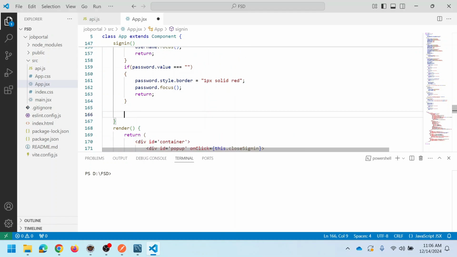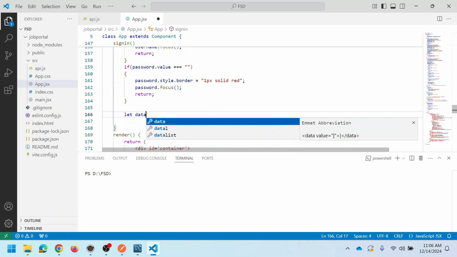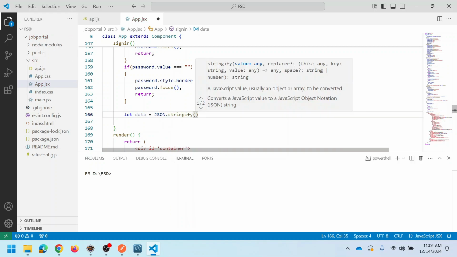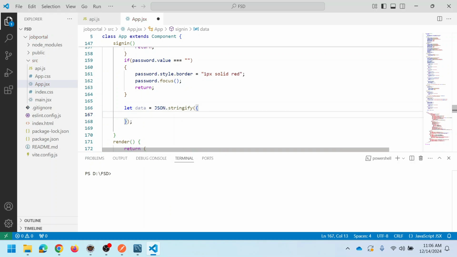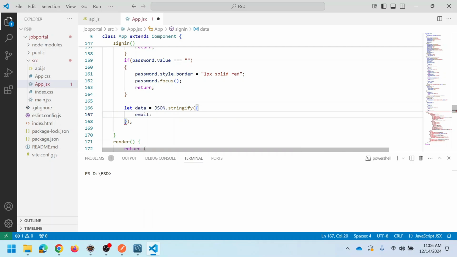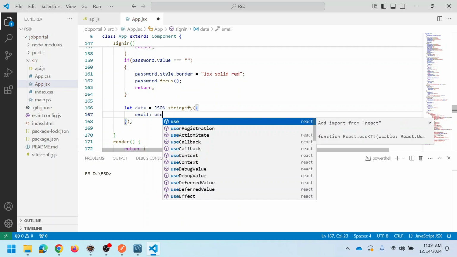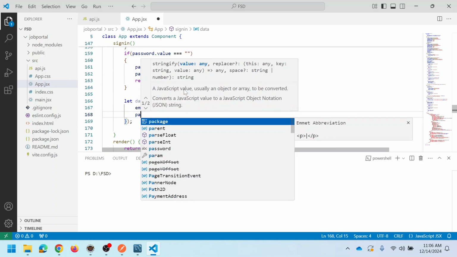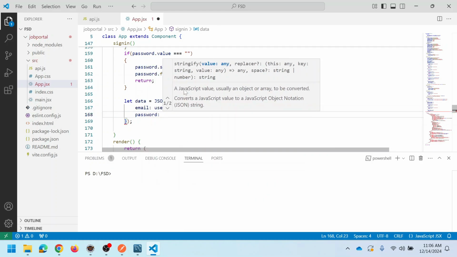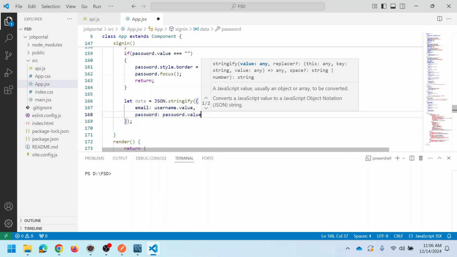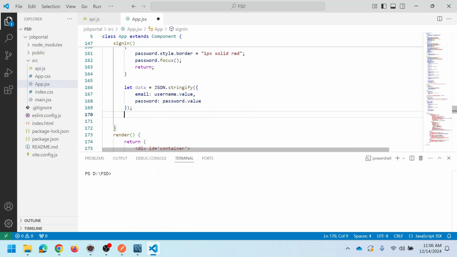If validation succeeds, then prepare the JSON data for API integration. Let data equal to JSON dot stringify. Then list out all the values here. So email colon, it is available in the input text field, username dot value, comma, password equal to the value available in the input text field, password dot value. Now the JSON data is ready.